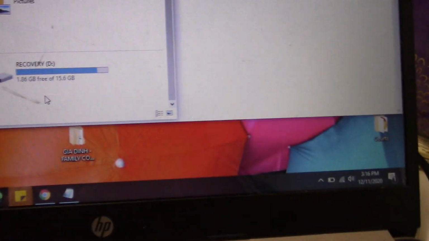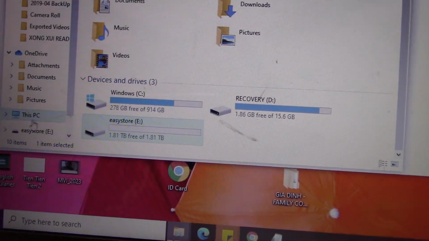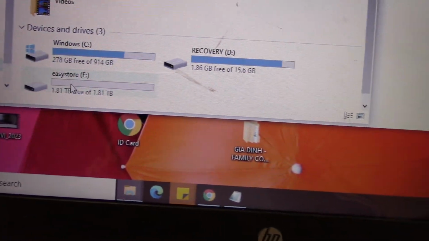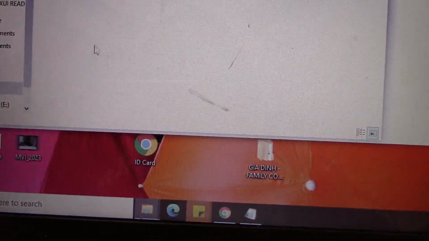And then when you want to open it up, you can click right there. Go to This PC. You see this is on this side. You can see it's on the side. This PC, and you see EASYSTORE here, and open.